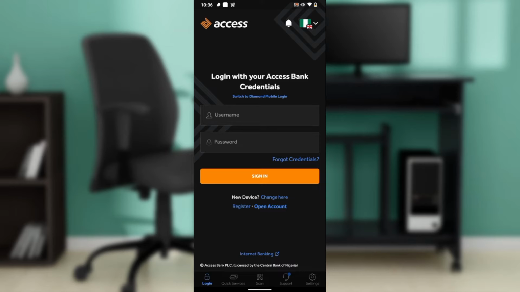Now, after downloading the application successfully, it's going to take you right into the sign-up page where you're going to be requested to either log in using your existing Access Bank credentials or to sign in by creating an entirely new account. Now, whichever one you choose, once you sign in successfully, it's going to take you right into the Access Bank homepage where you can now explore a lot of features to have an exciting time in Access Bank.